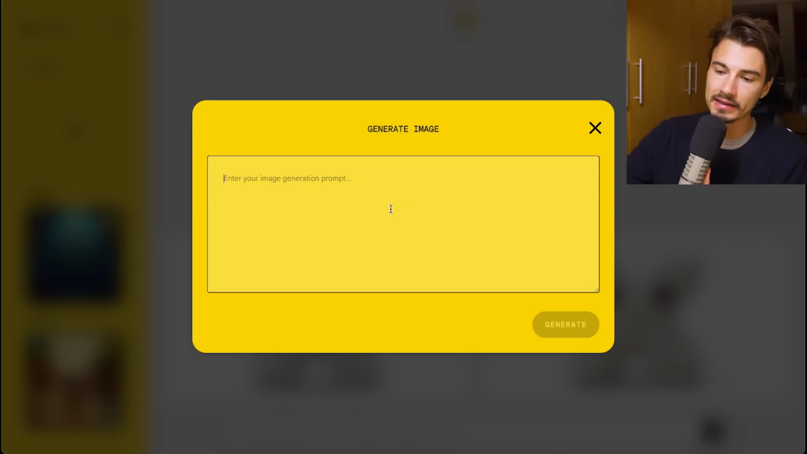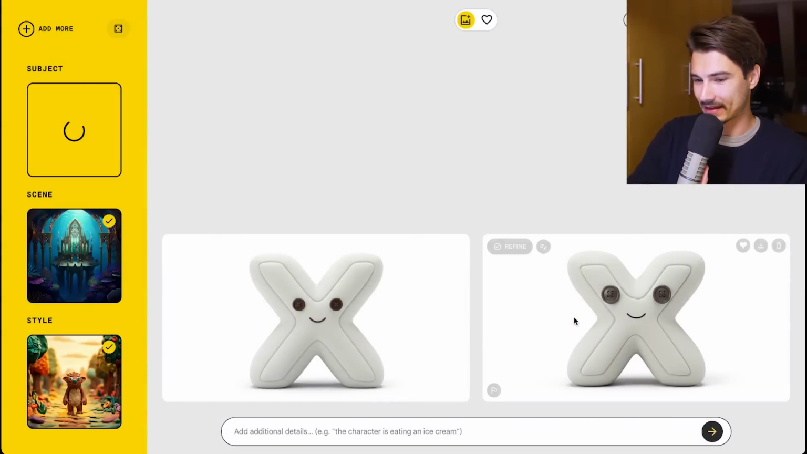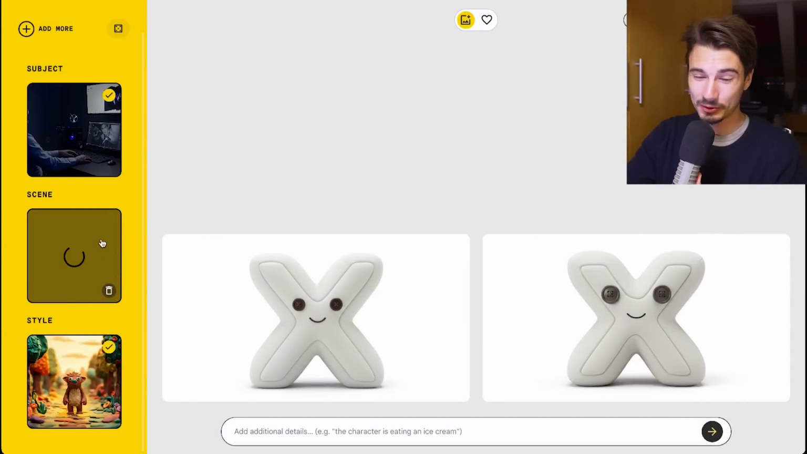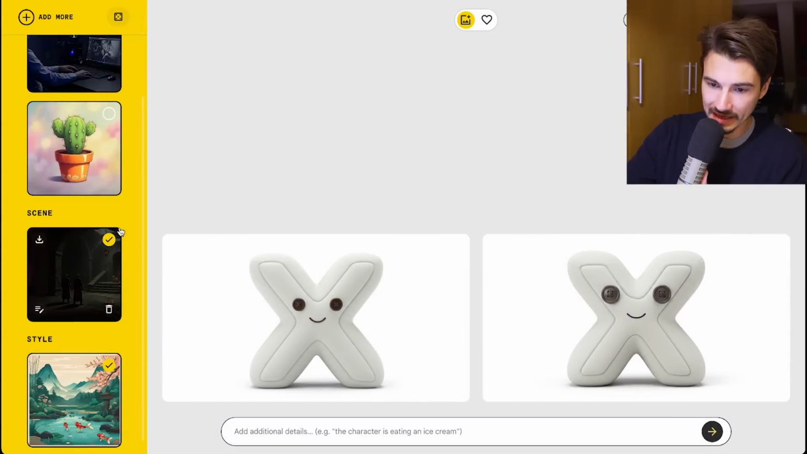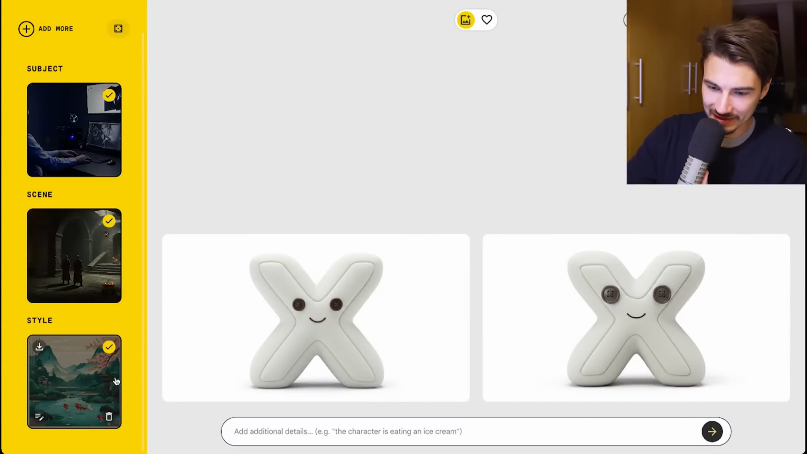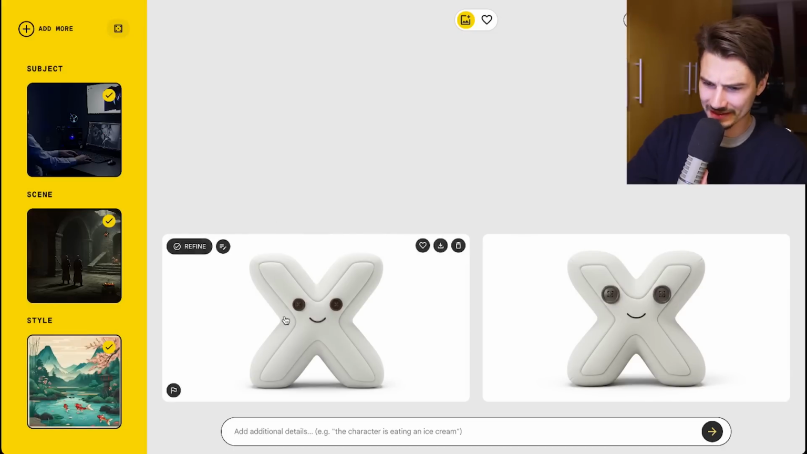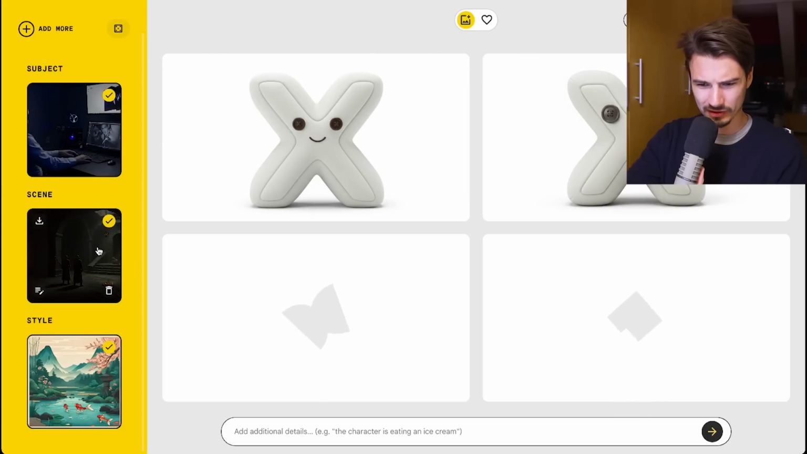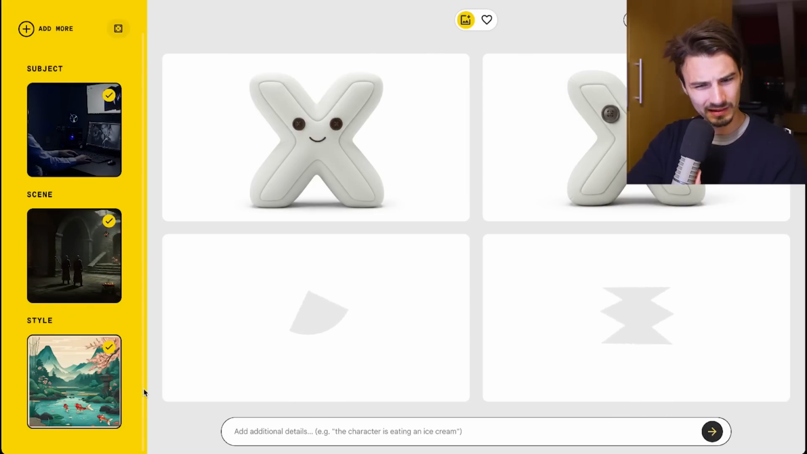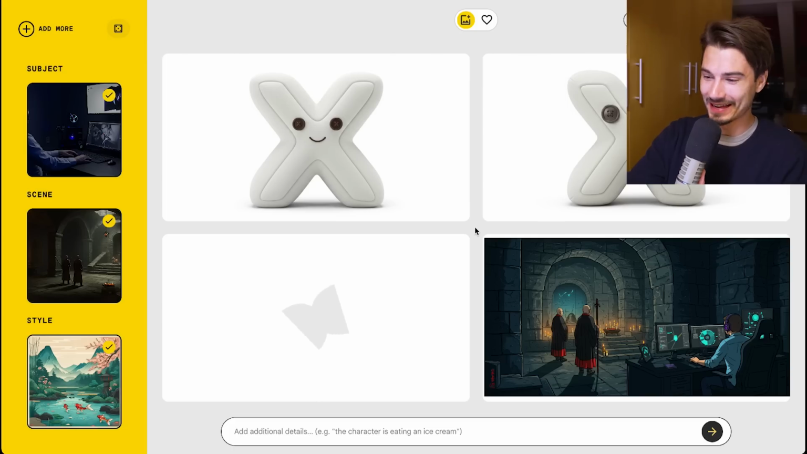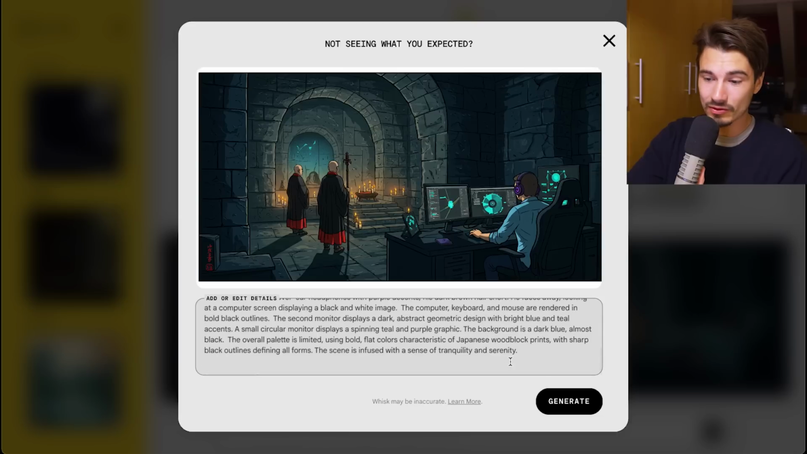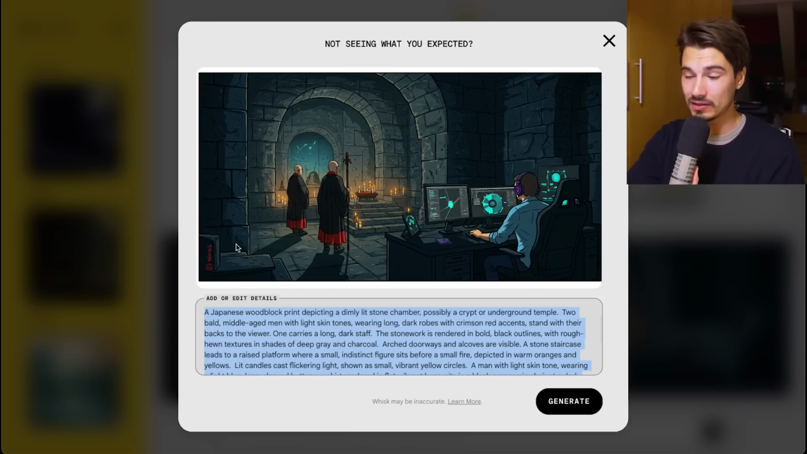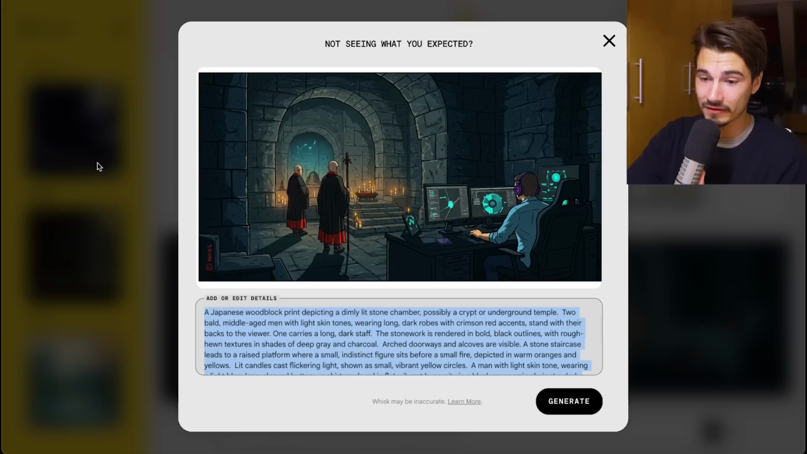So maybe subject-wise, I would want a gaming setup, let's say. And then for the scene, we'll do an underground dungeon. And for the style, I'm just gonna randomly generate something. In this case, this Japanese style, I like it. So I'm just gonna run this combo and see if I can get a gaming setup that looks like an underground dungeon in a Japanese style. Oh, hell yeah. Oh yes, please, look at this. As you can see, it wrote the entire prompt for you. No need to engineer the heck out of this. You just define the 3 different variables or randomly generate them.